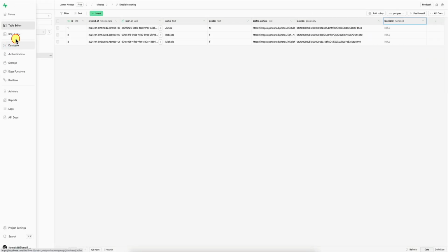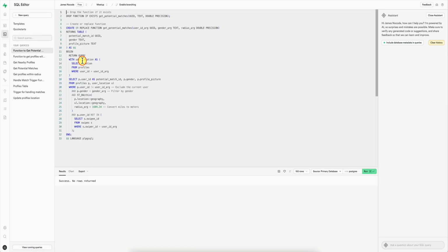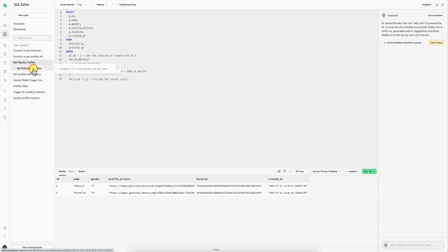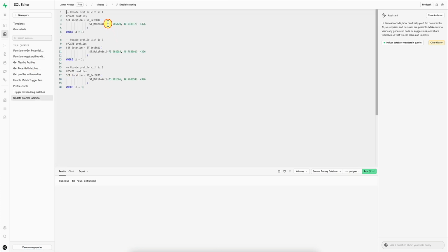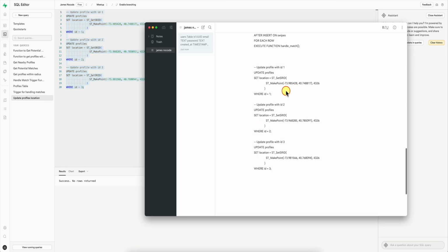Now, we do have the coordinates that we initially used. They are in one of these queries here, so let's go ahead and find them. So these are the coordinates: this is my coordinate here, and these are the other two coordinates. I'm going to copy this so that we have these coordinates here.